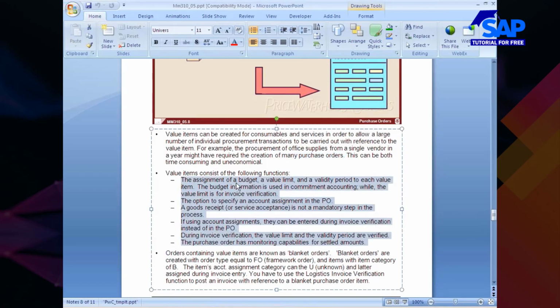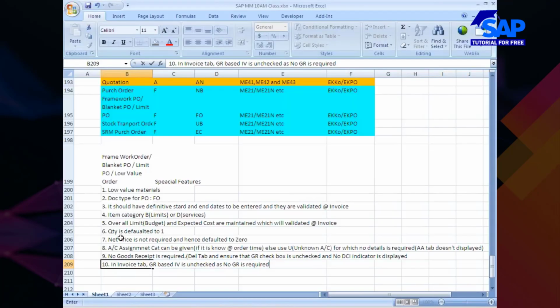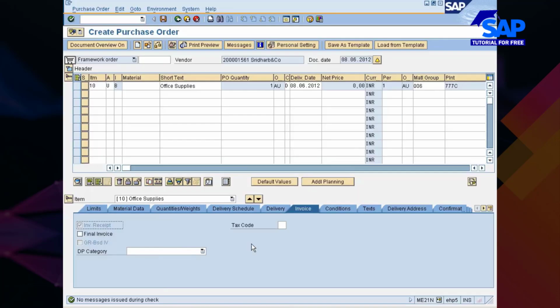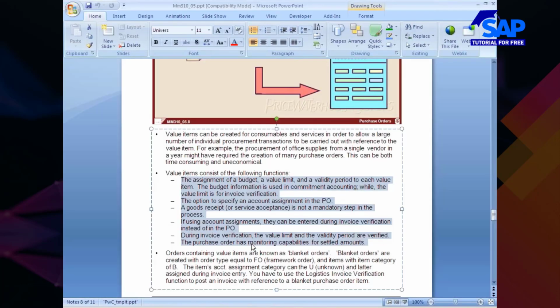The assignment of budget, a value limit, and a validity period to each of the PO line is required. We have discussed it. Budget, limits, and validity period. The budget information is used in commitment accounting, while the value limit is checked at the time of invoice verification. Then, option of specifying an account assignment in the PO. We have already noted here. Okay, account assignment category can be given if it is known at the time of order. That is, if not, use unknown account.